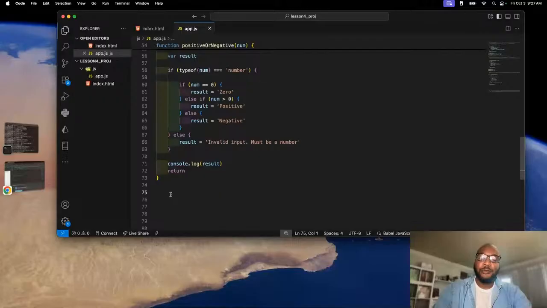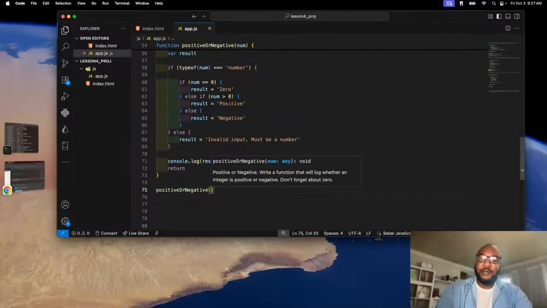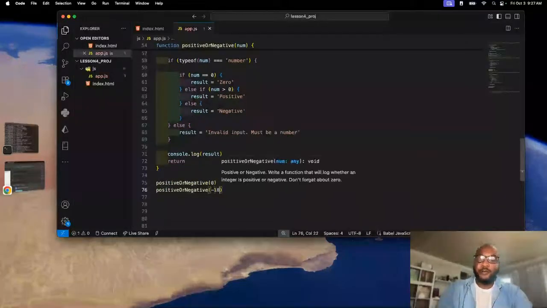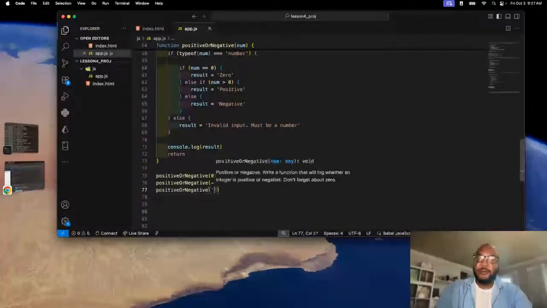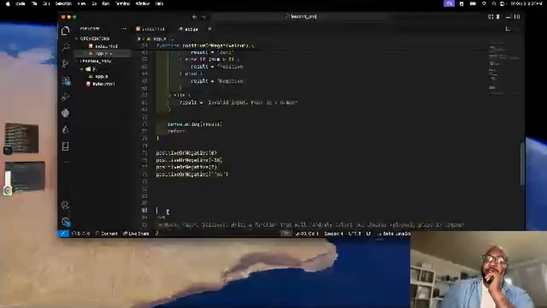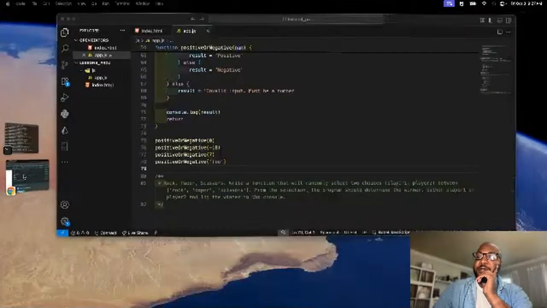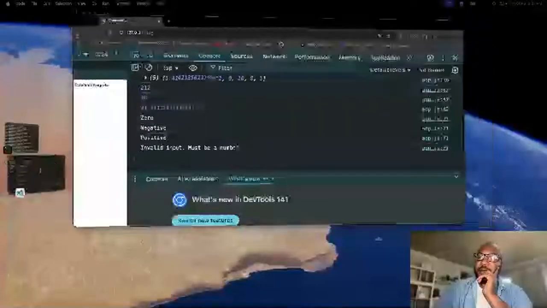Okay, and so let's test it. Positive or negative, I'll start with 0. Positive or negative, I'll try negative 18. Try out the number 7. And I'll do foo, because I want to check and see what happens if we pass in a string. So I should get 0, negative, positive, and then invalid input. 0, negative, positive, invalid input.